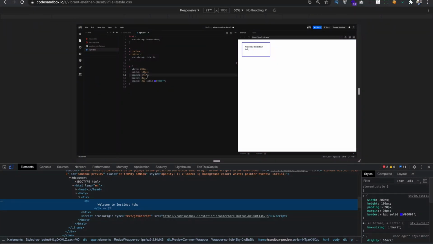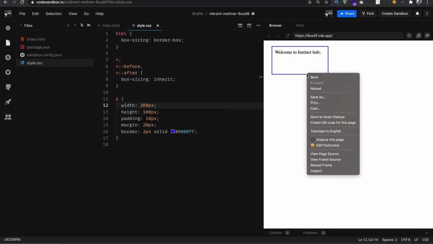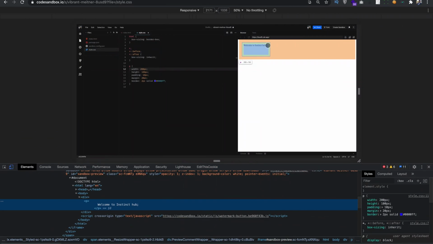So let me try and reduce it here. So let's see what happens. I reduce it to 10 pixels. Let me try and save. Okay, saved now. So let's inspect again. You can see it got smaller.